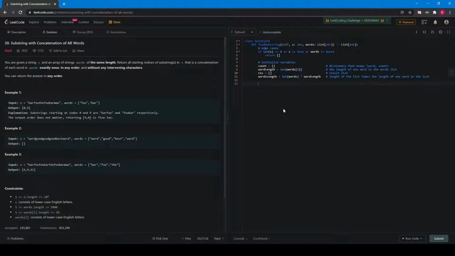But now first we want to fill up our count dictionary. So for word in words, we want count[word] equal to count.get(word, 0) plus 1. This is basically getting our default. We get the value of the word from count, or we default to 0, plus 1, because we want the word and the count, just like we mentioned here. And so now we need to go find substrings that answer the question.